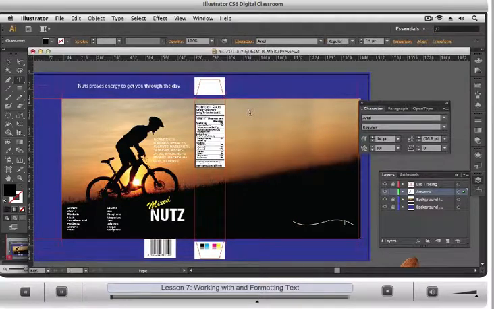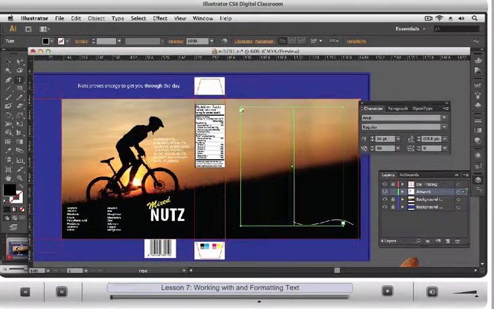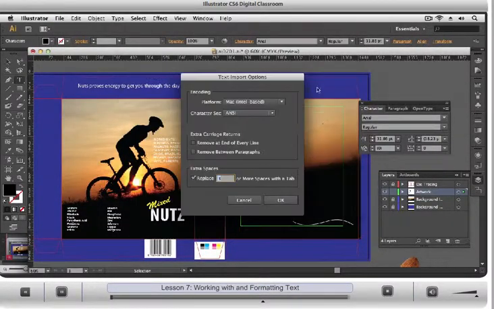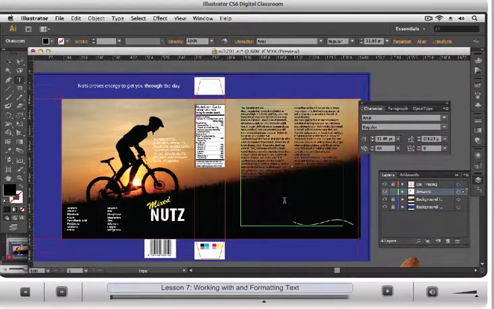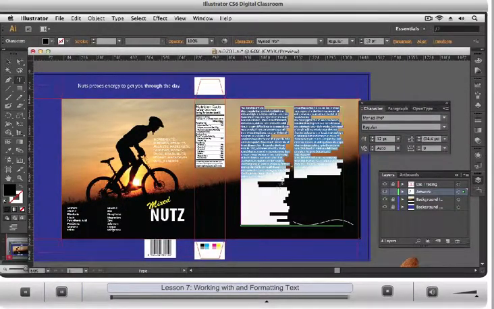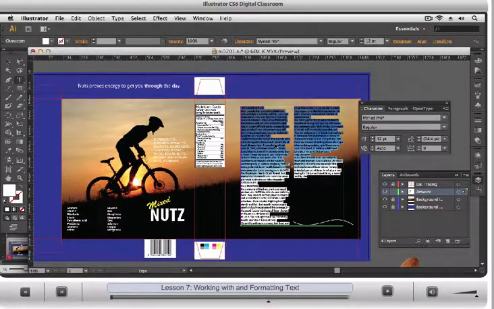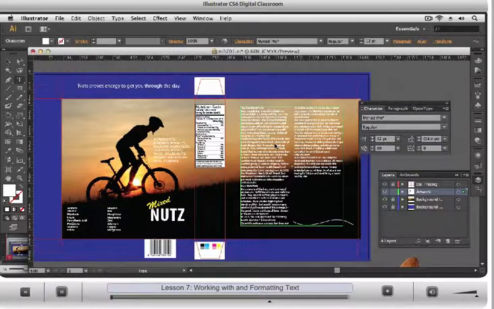Place my cursor. Make sure my cursor is active inside of this text area. Go to File and Place. This time choose Nuts and click OK. And you can see that the text flows around those 2 columns. I'm going to use Control or Command A to select all of the text and then change the character color.